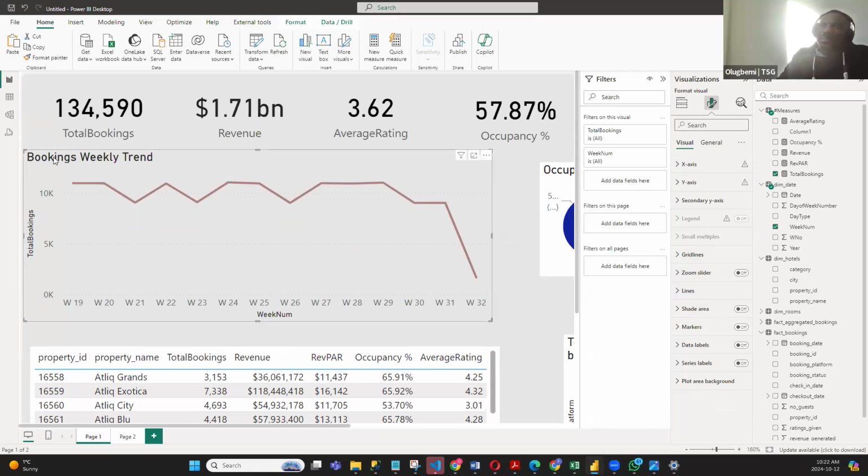Yeah, so we already see the bookings weekly trend. I don't want to have total bookings here or week number here. It doesn't make sense. We can already see it's the week number, and from the title we know it's a trend of bookings. So there's no need to have it. Usually I don't use this. It's subjective, you can do what you want, but I don't like having these things here, especially when the title is descriptive enough.